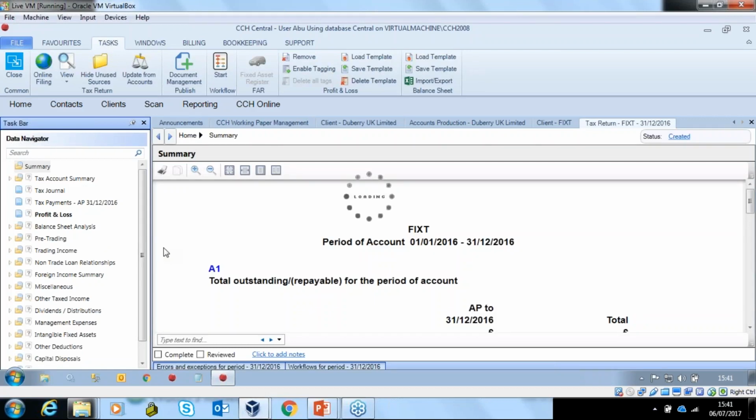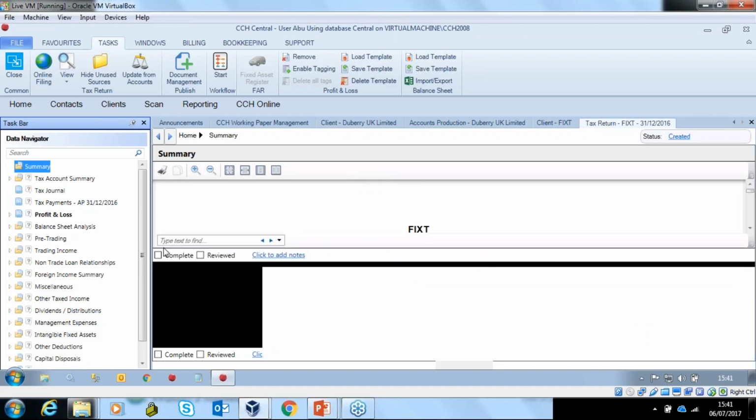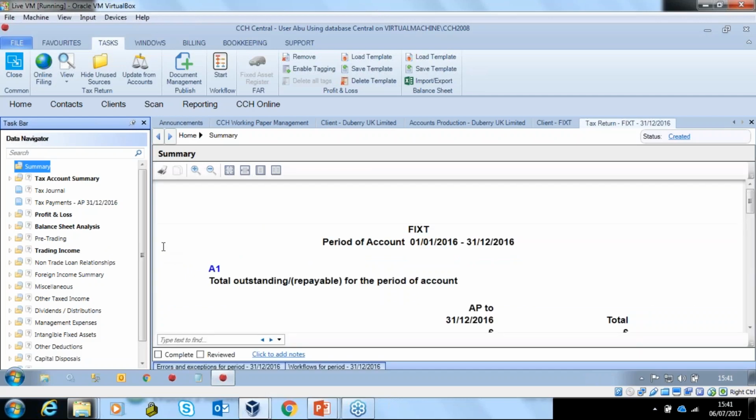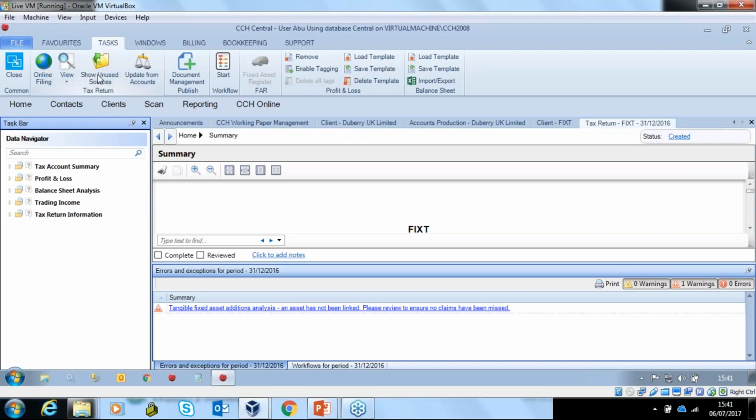Now, for those of you that already use Accounts Production and CT from CCH, you're already aware that the two of them integrate. So when you populate, you can automate the data coming across. For those of you that are not using CT, just an outline, there's a navigator in bold. Basically it just indicates which bits have figures in or what's been imported. I can hide anything that I'm not using as well using the unused sources.